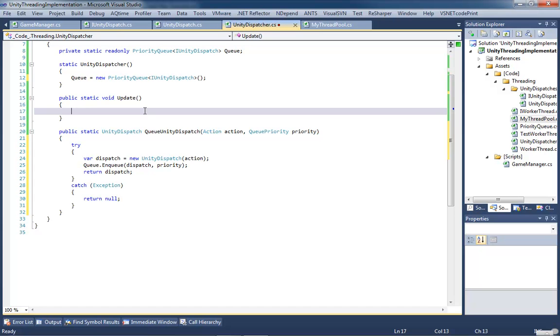This can be as simple as saying queue.dequeue, taking the results out of it, and then running it. This would run one item every update. So every frame you would get one item pulled out of the queue, executed, and sent back.